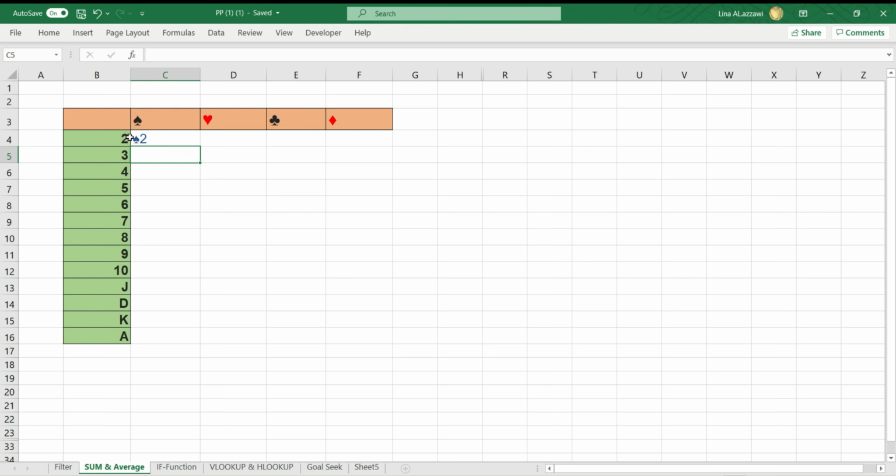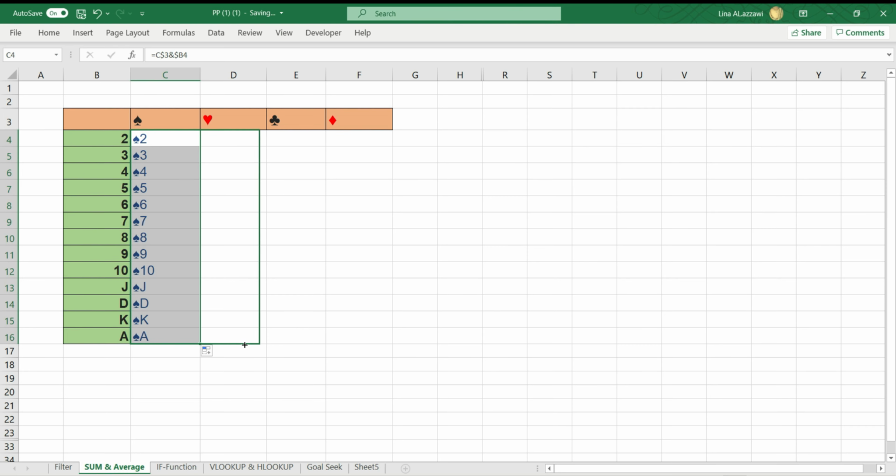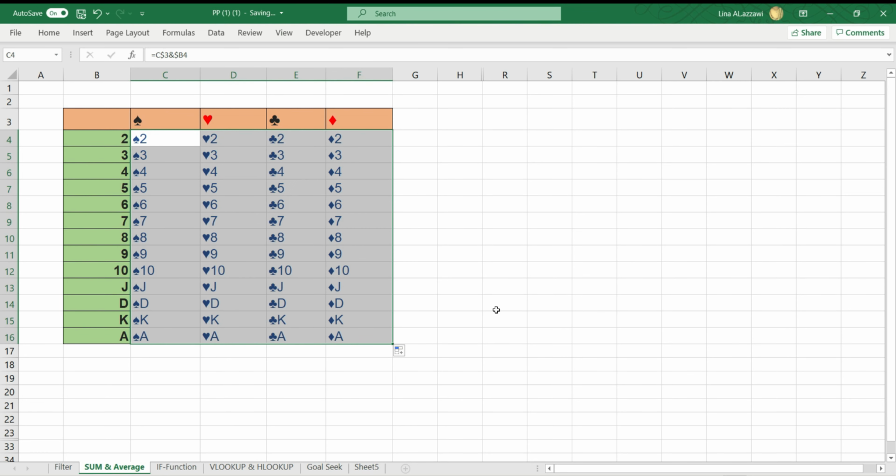So when you are done typing the formula, double click the fill handle, this one, to copy this formula to the empty cells. So we can see here all the empty cells are filled. And if you drag this fill handle to the right, it fills the table with both card signs and numbers.